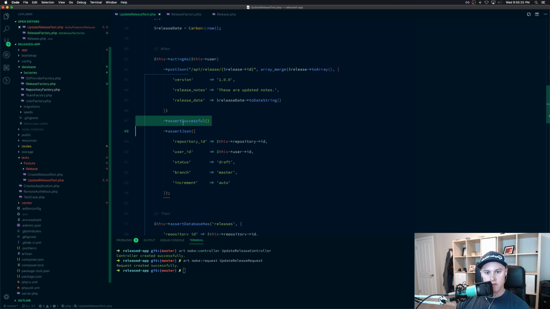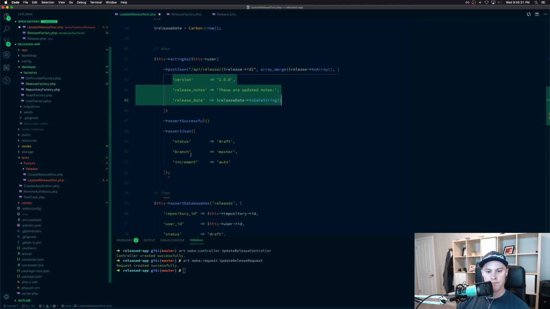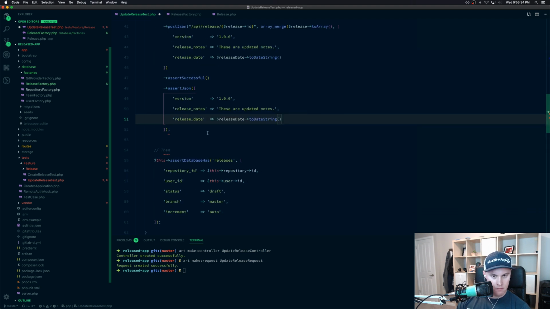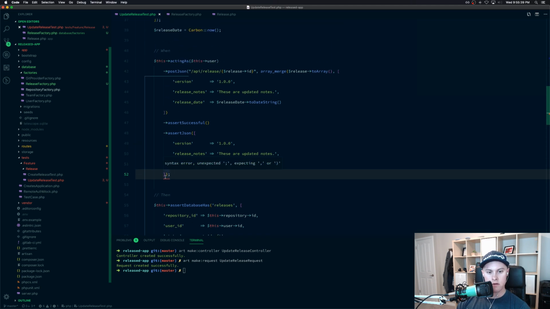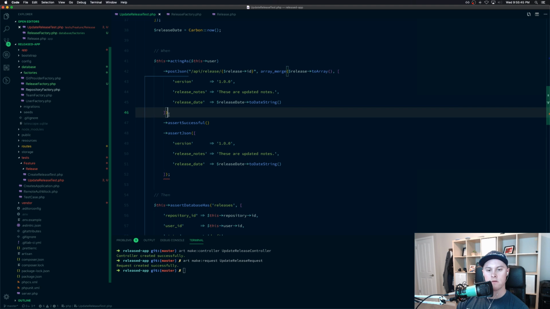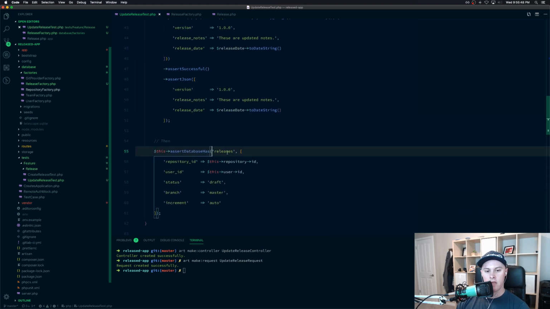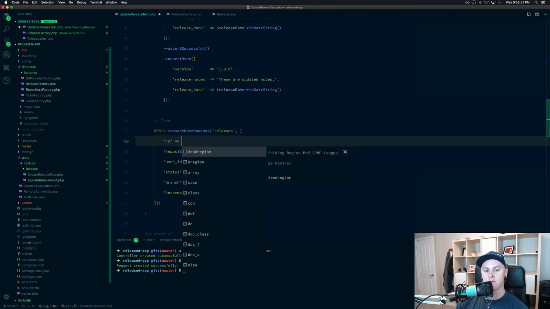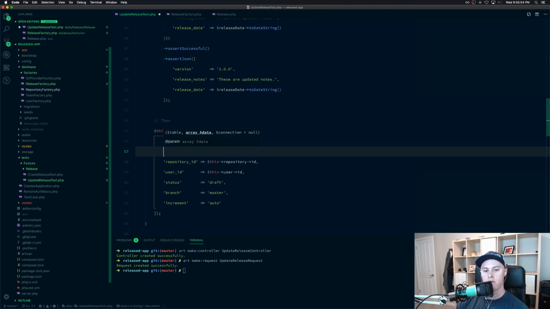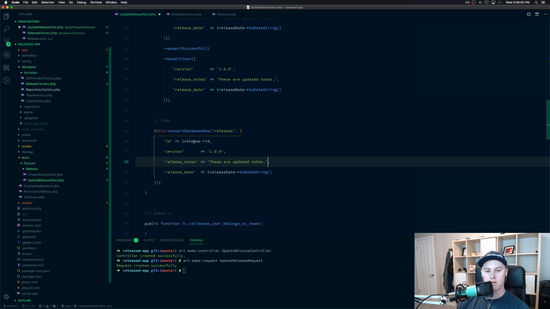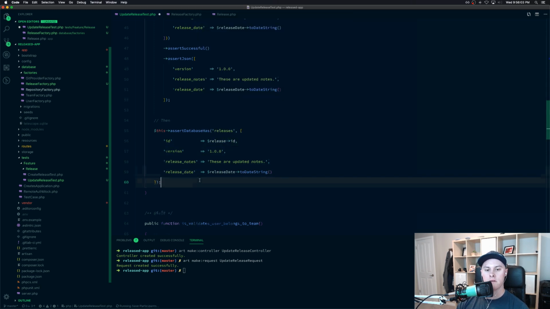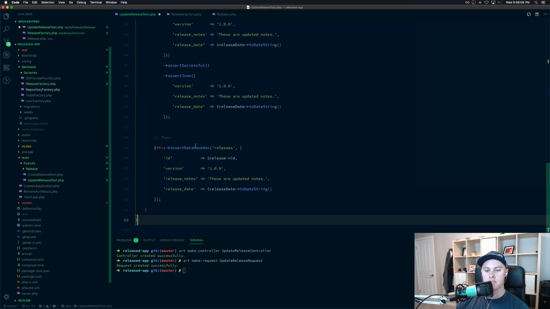Okay, so we can update, assert successful, and then assert that we get our changes back. And then assert that in our releases table, we have a release with the ID of the proper release, and our changes are in there. I think testing that date is going to fail though, but we'll try. See how it goes.